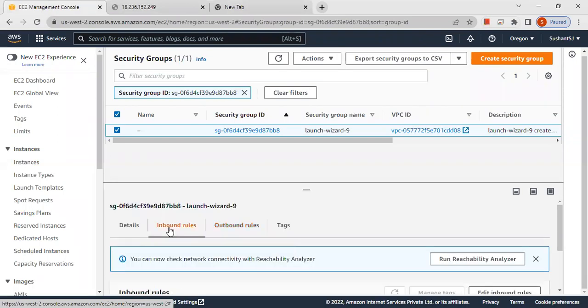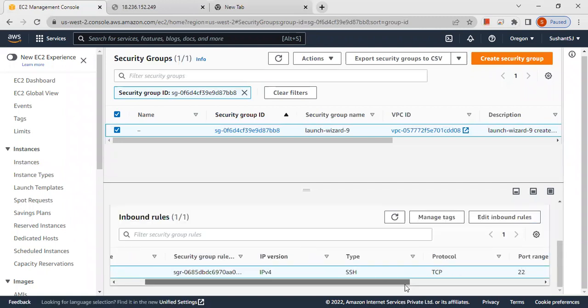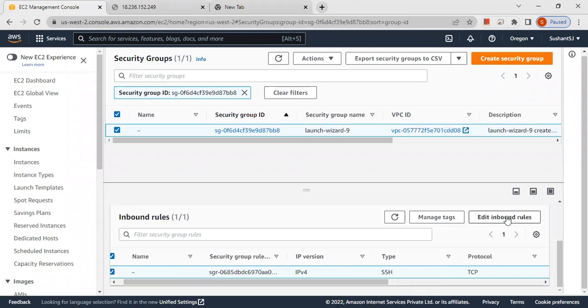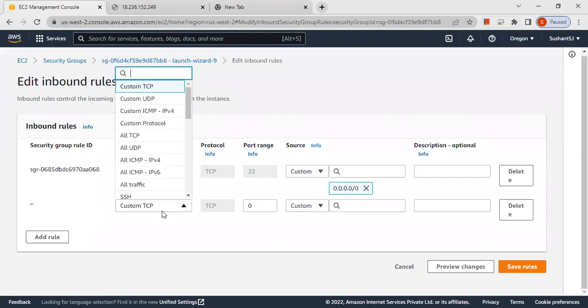Now if I'll go back to this inbound rule, so what I'll find, there I'll find that only SSH is enabled, that is on port 22. So what I need to do, I need to enable that for HTTP. See, because I'm accessing HTTP and HTTP is available on port 80. So let me click on this add rule.